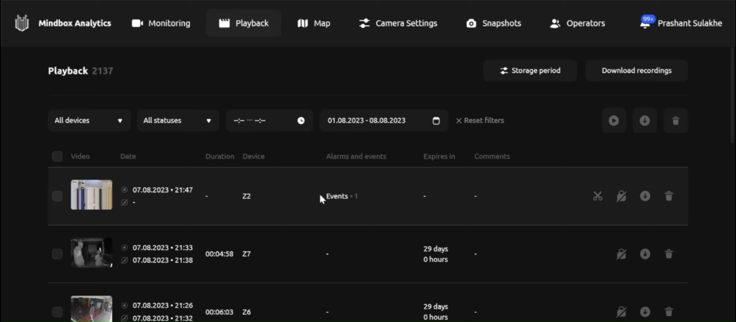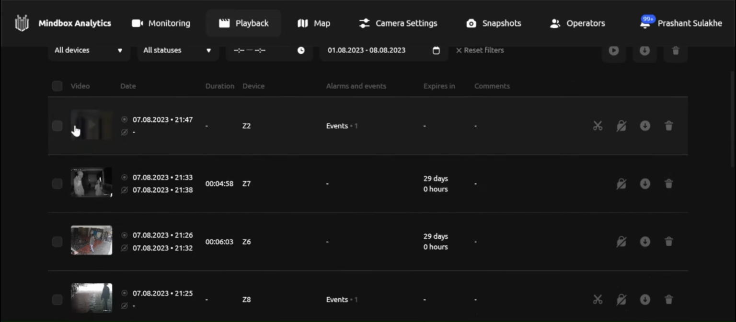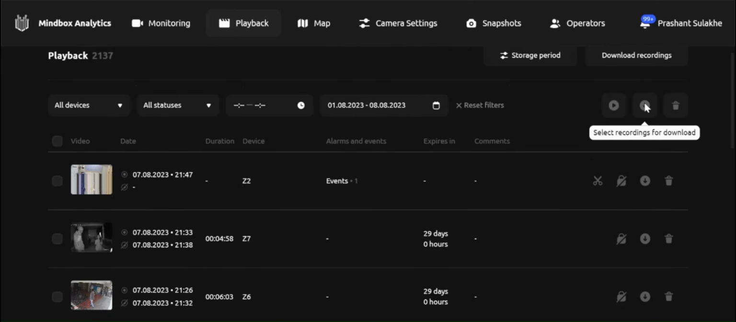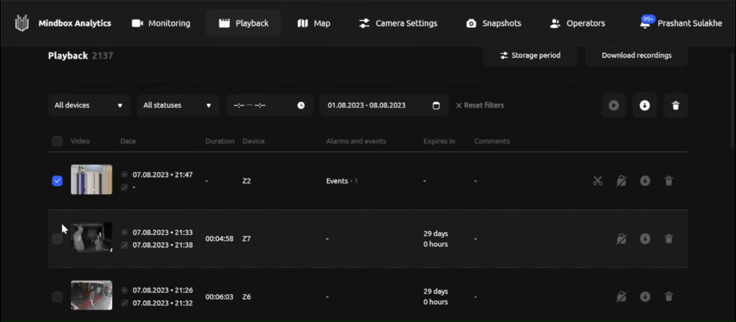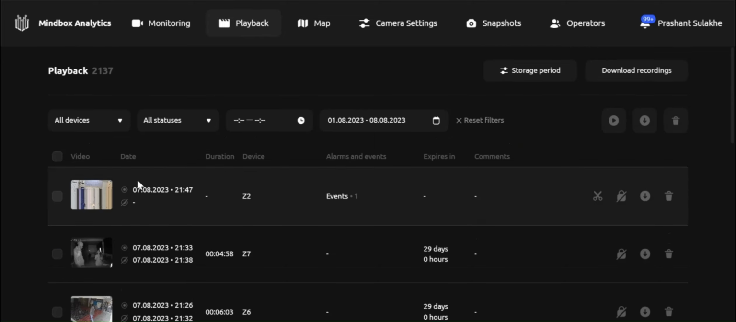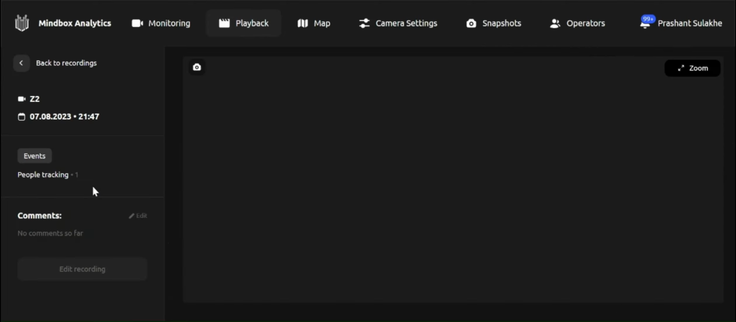Next, the downloading part. You can download a single recording by clicking on this option. If you want to download multiple videos, you can simply select and download these videos. So you can also play a single video like that.